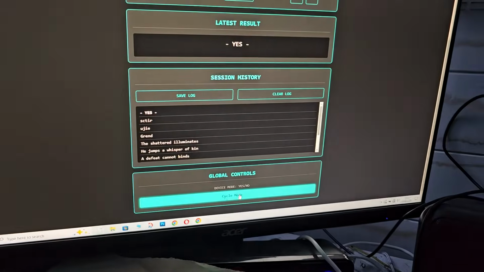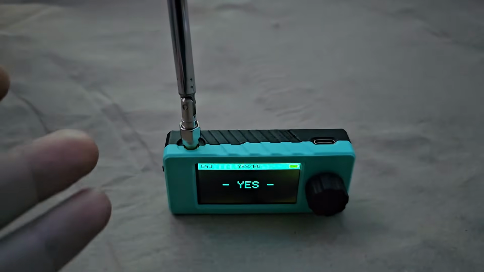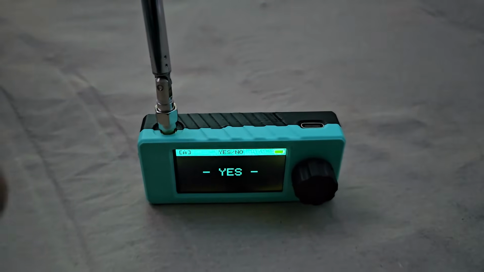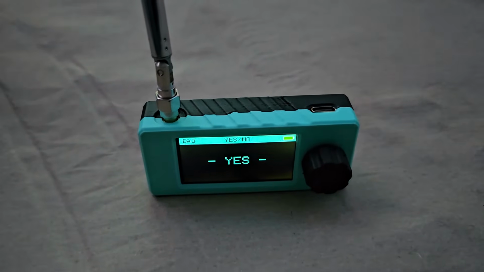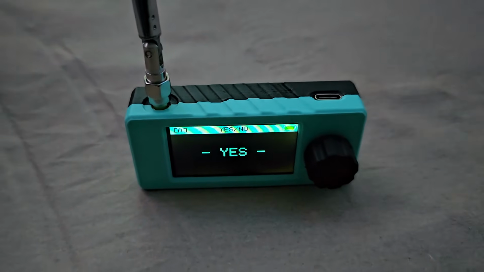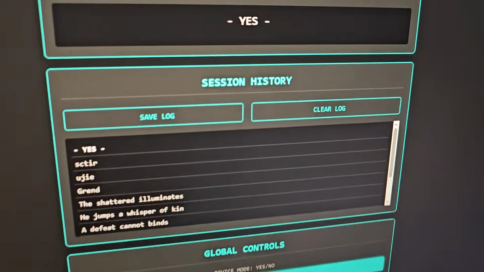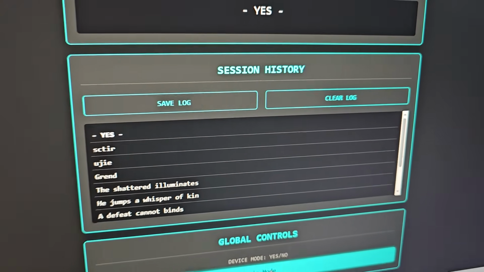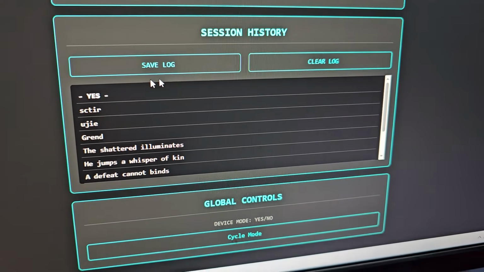If you have this down away from you, you can leave it there and then control it from your phone for example. That works, or from a laptop. But if you want to save the history, so you've created this history now and you want to save it, you just simply click save log.